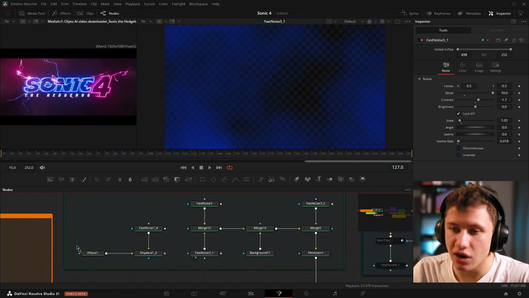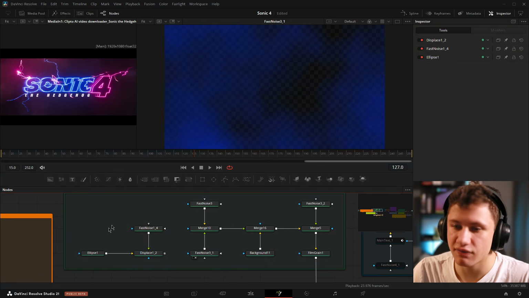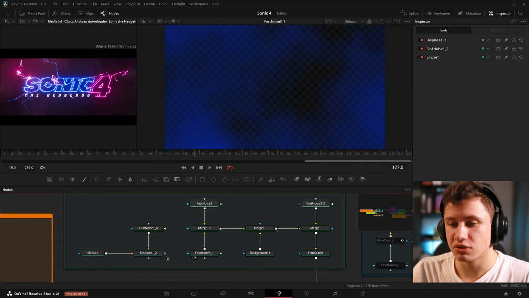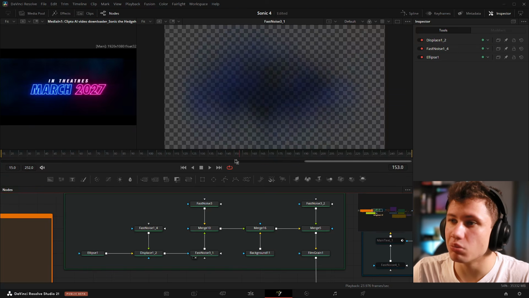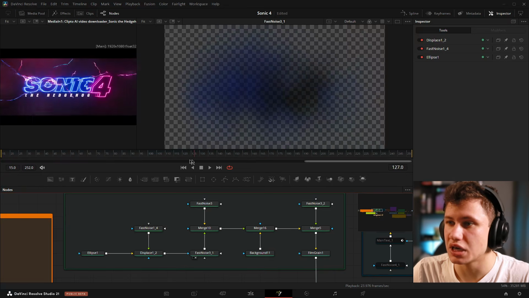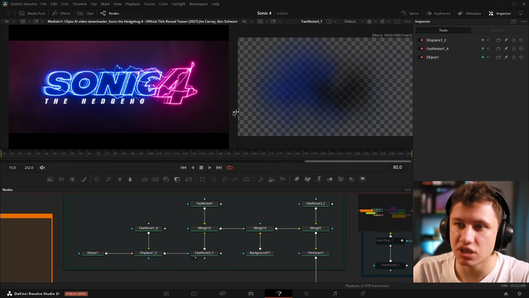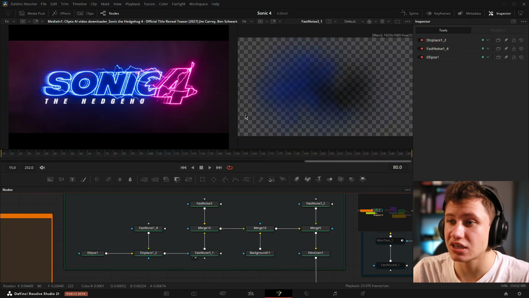So when we plug our mask that we've made using our fast noise, our ellipse, and our displace into the mask input of our fast noise, we get something like this. So now we've only got our blue on the center of our screen, and we're keeping some of these very dark parts behind the text alive as well.